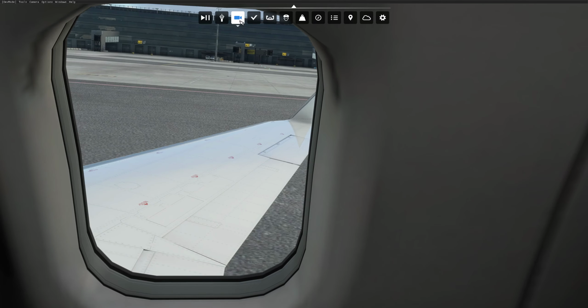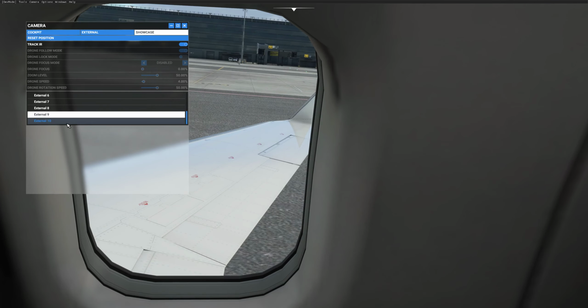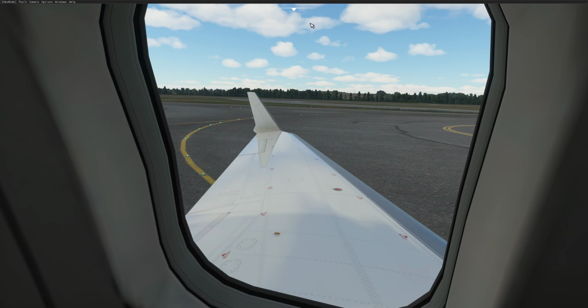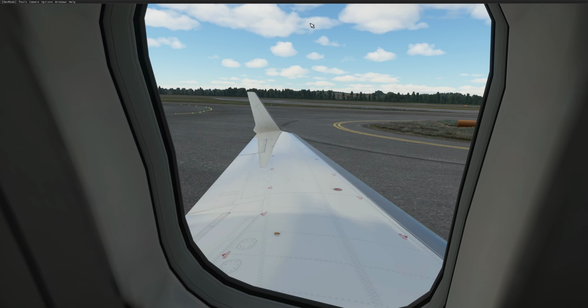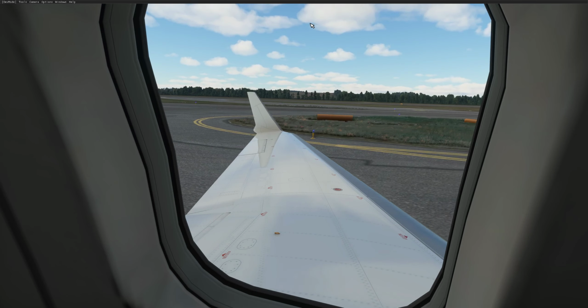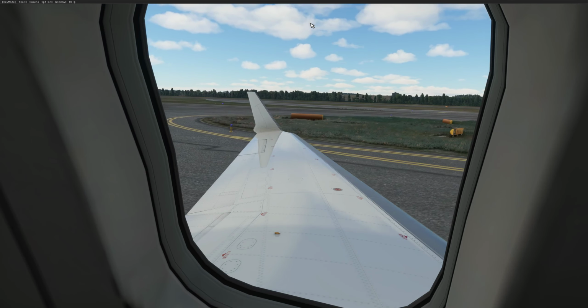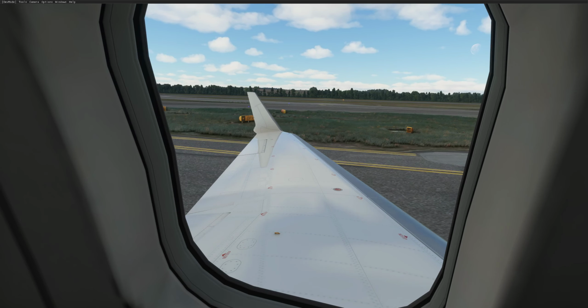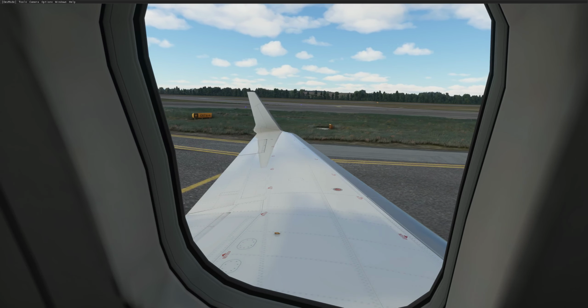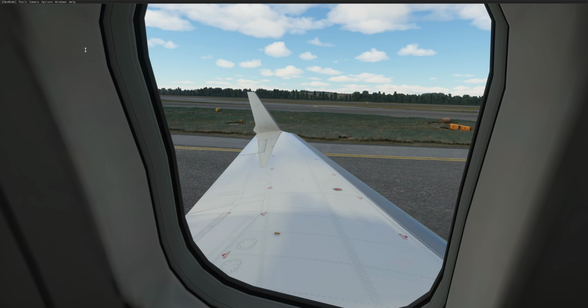Let's change into the other wing view. I think it's 10. Yeah, look at that. Okay, so we've got this nice, beautiful, smooth transition as well. Look, as I start to turn my aircraft, there isn't any jitters at all, gone.